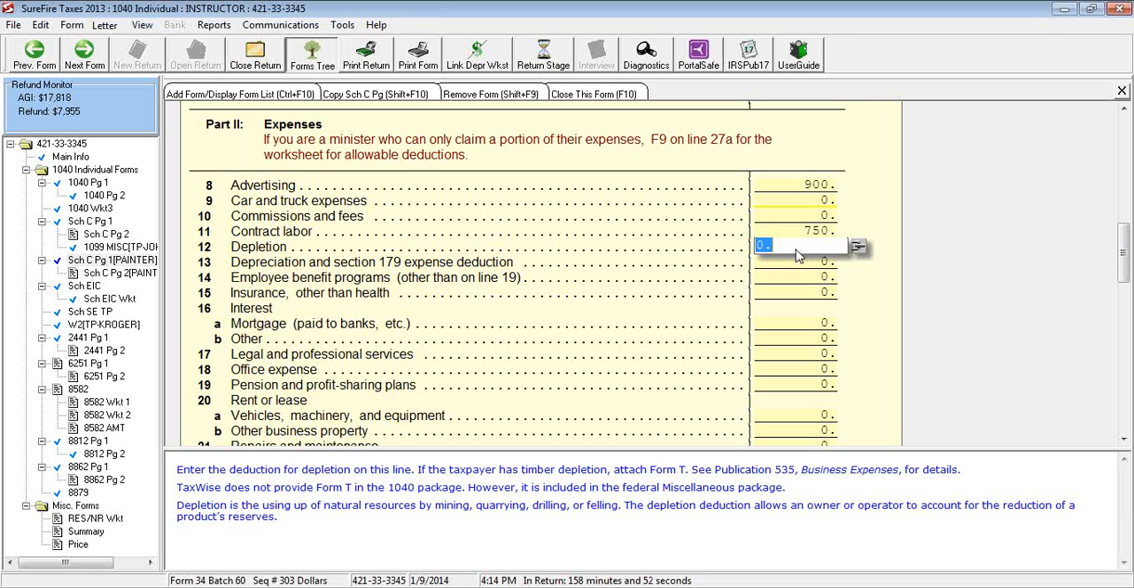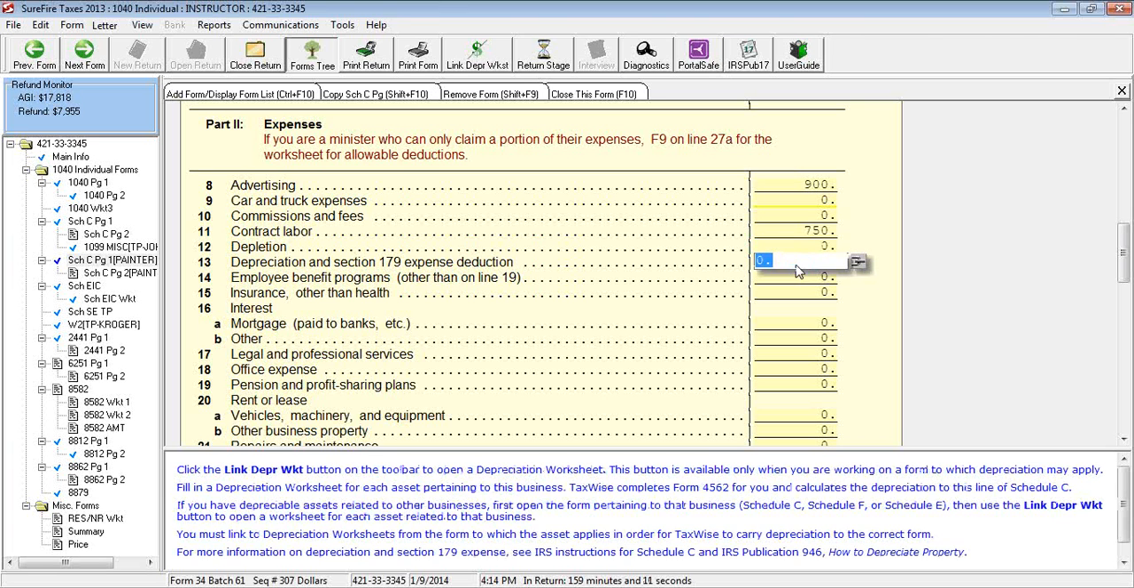Depletion. If he has any type of depletion, what that is pretty much, let's say he has some stuff that can be depleted. He will put that here. And we'll talk about depletion in another lesson. Depreciation. If he has any type of depreciation, we can put that in.